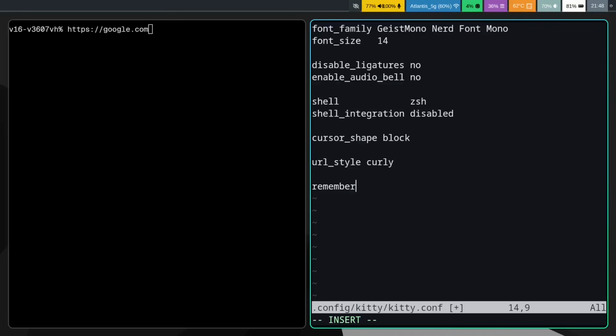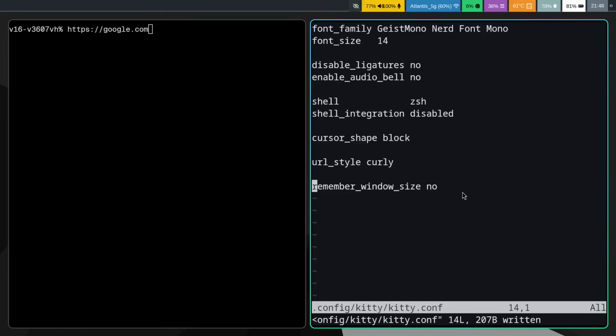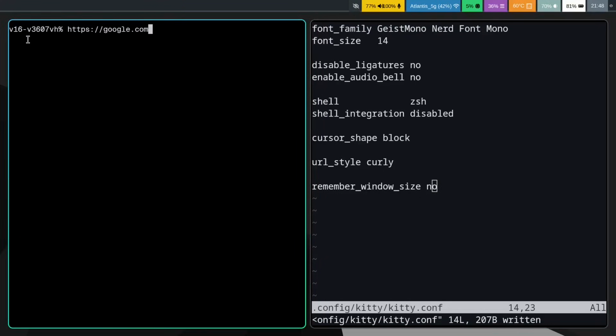So remember, window size is one of them, and you can set that to no. The reason you want to set this to no is that sometimes Kitty opens with a particular window size and Hyprland takes a second to expand the Kitty window to fill whatever size it has to fill. Because that takes probably 0.1 or 0.5 seconds, you can actually see the difference between opening the window and it resizing. You just don't want that to happen, which means you're going to have to turn off remembering the window size so that the window size is dictated by Hyprland and not by the terminal itself.